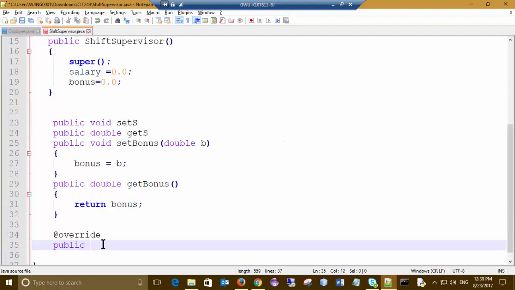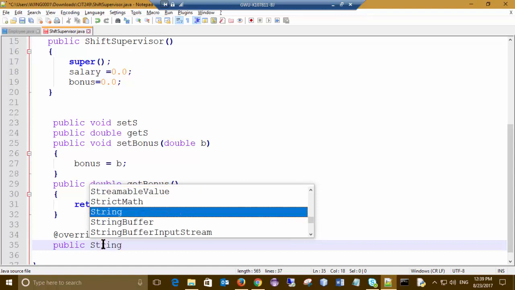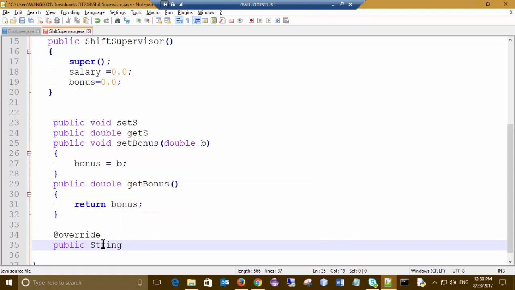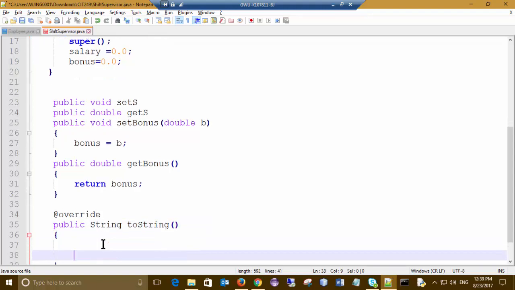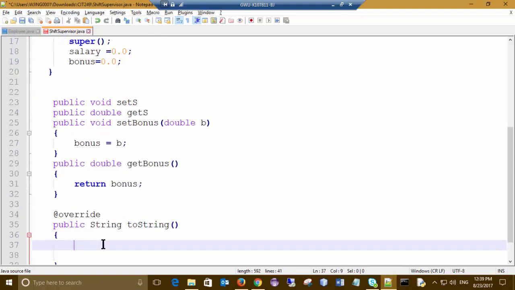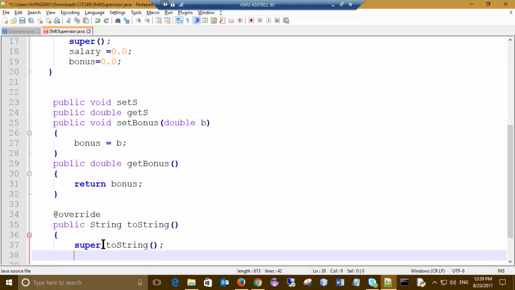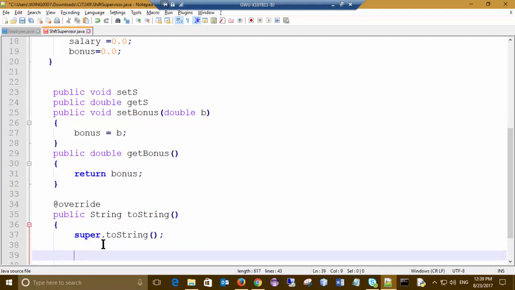Public string. Is that string? Yeah, it's a string because it's a toString method. We'll do something like this: I don't need to display the name because my parent already has a beautiful toString method, so I call that one. Then I concatenate, compose a toString.